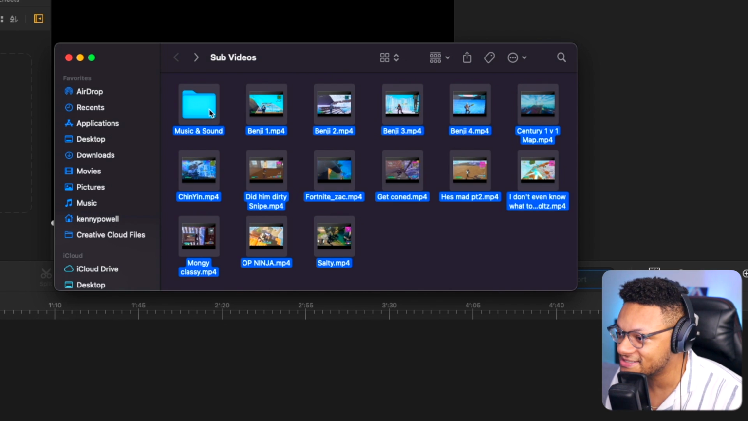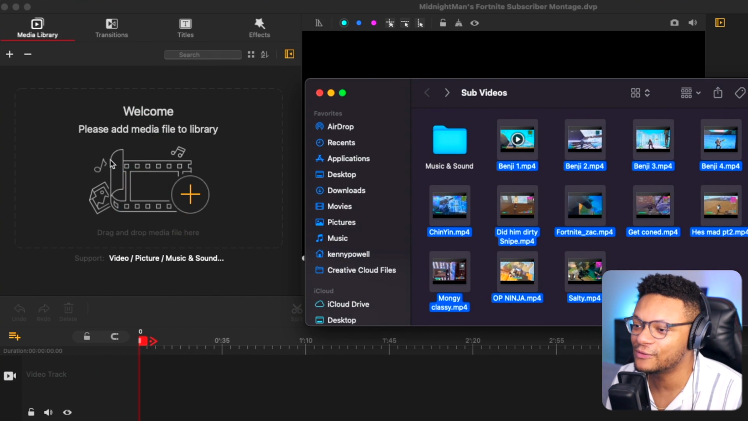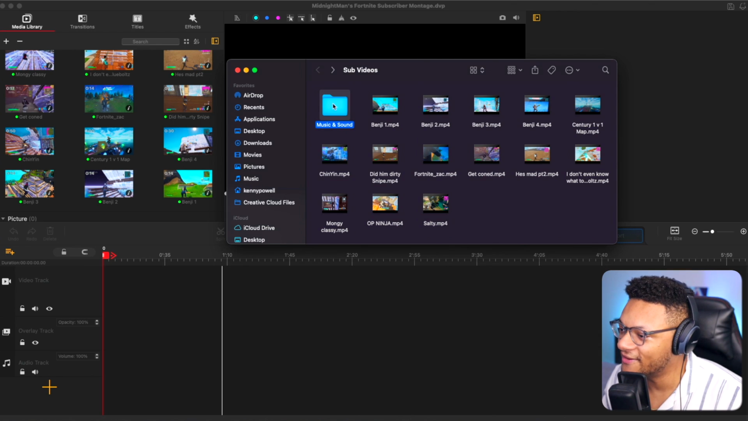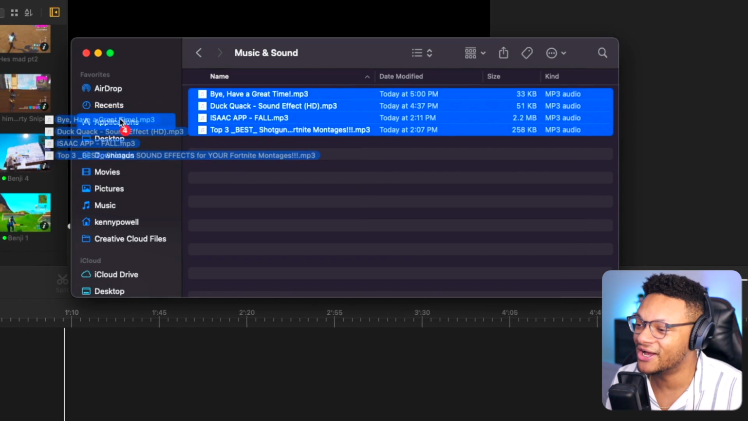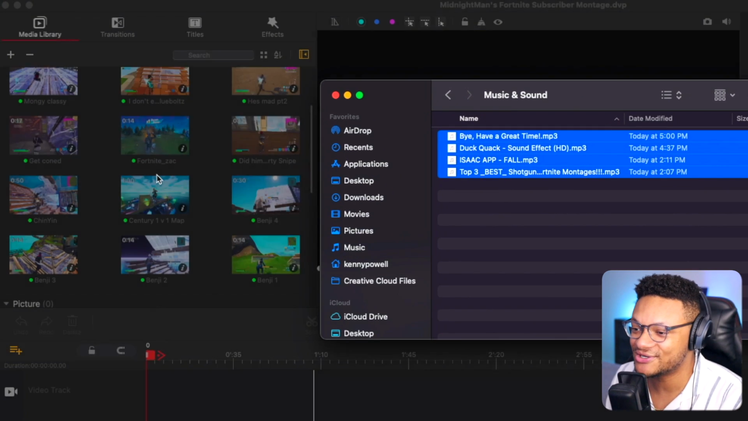Highlight all of these and then drag them into my project. Now I also wanna go into my music and sounds folder, and this is where I have a few different sound effects that we're gonna use, as well as the primary song for the montage. So let's also take these bad boys and drag them in.